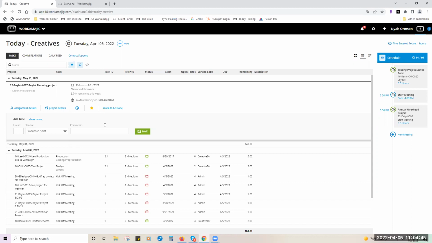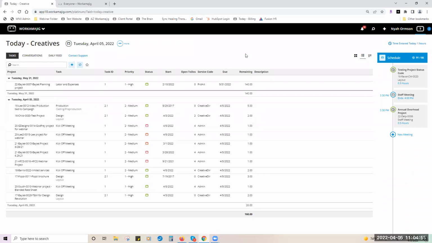And of course, you can go ahead and save your time entries once you've completed entering that time. Sorry, kind of lost my head there. The last view that I wanted to show you is your tile view.